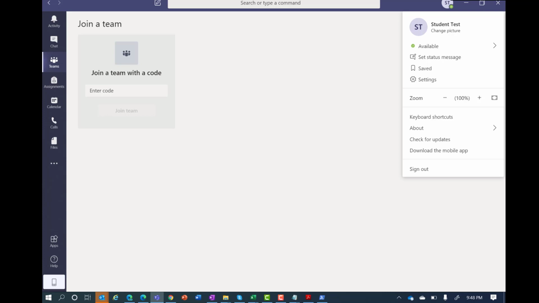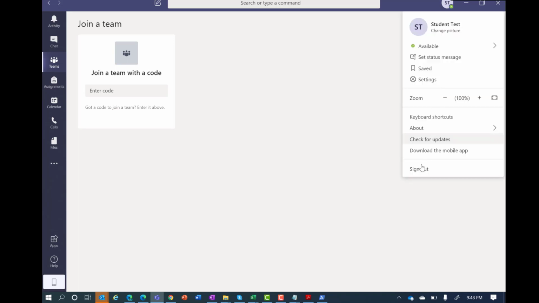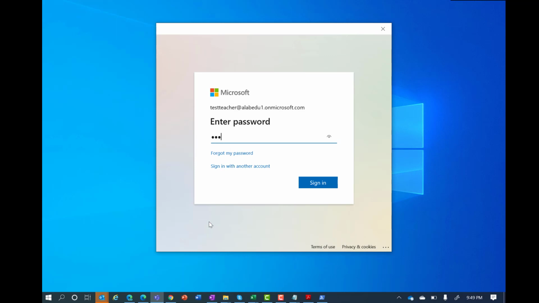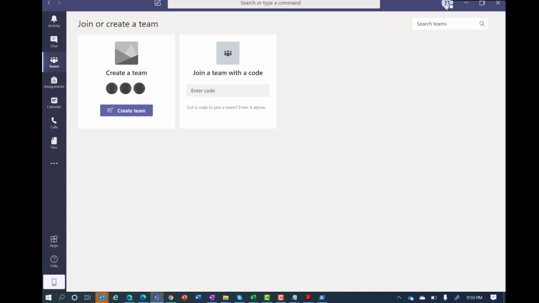Cool. So let's try logging in with the other accounts through which creation of teams is possible. Let me put in test teacher. By logging in as the other account called test teacher, you are able to create the team as well as join the team with a code.